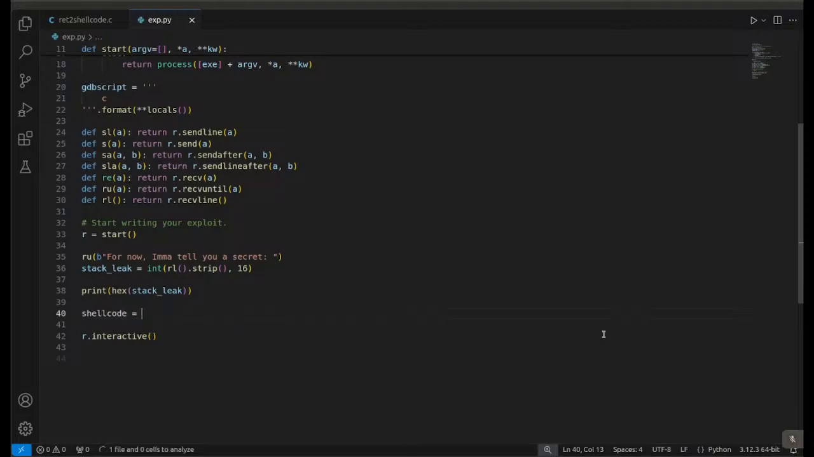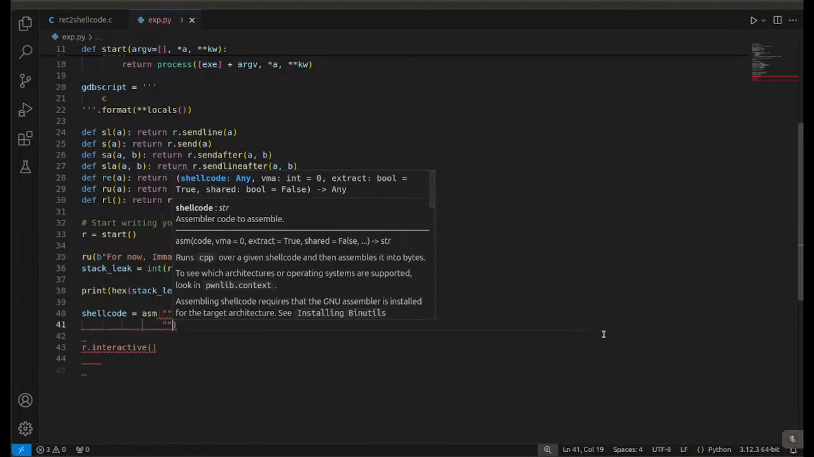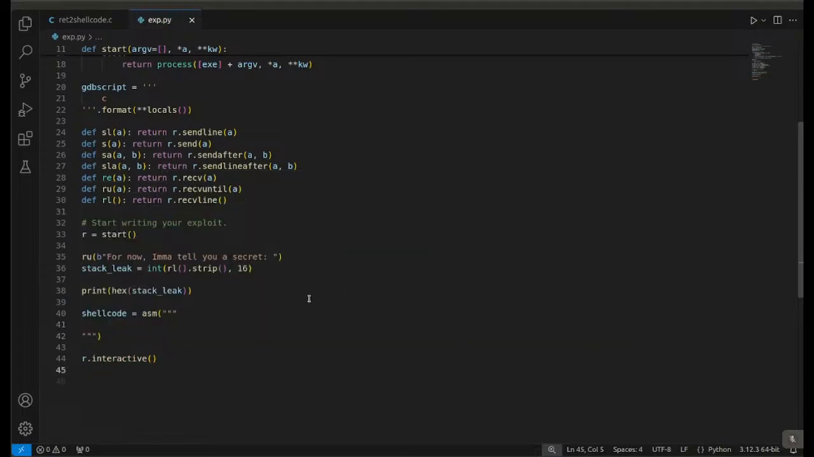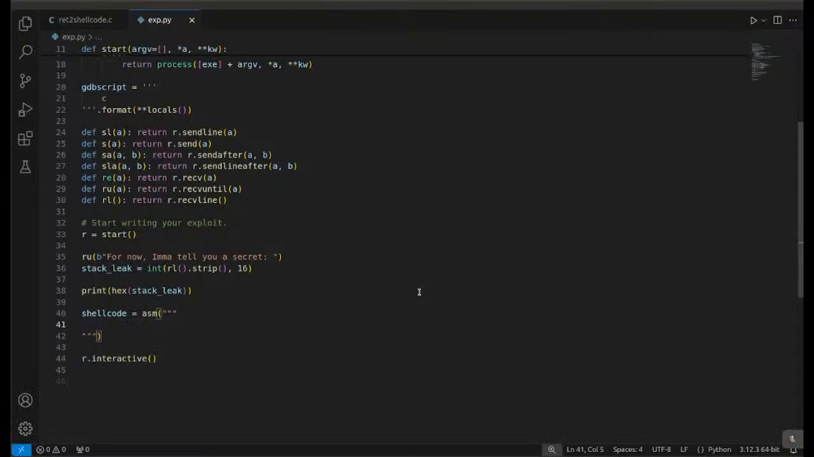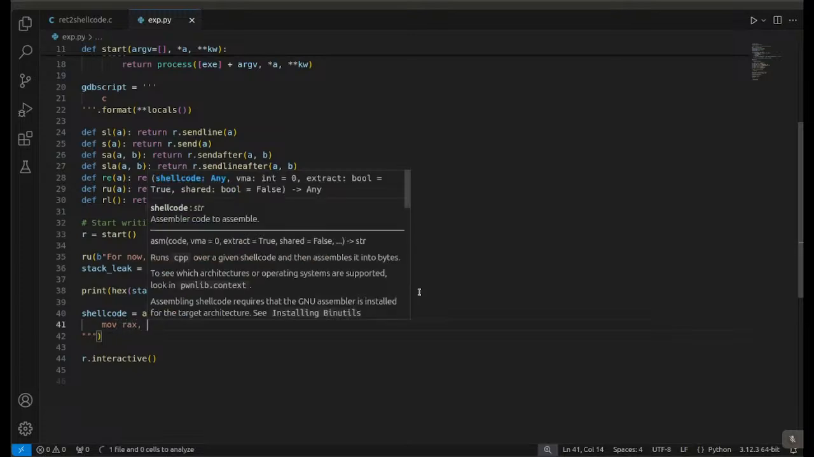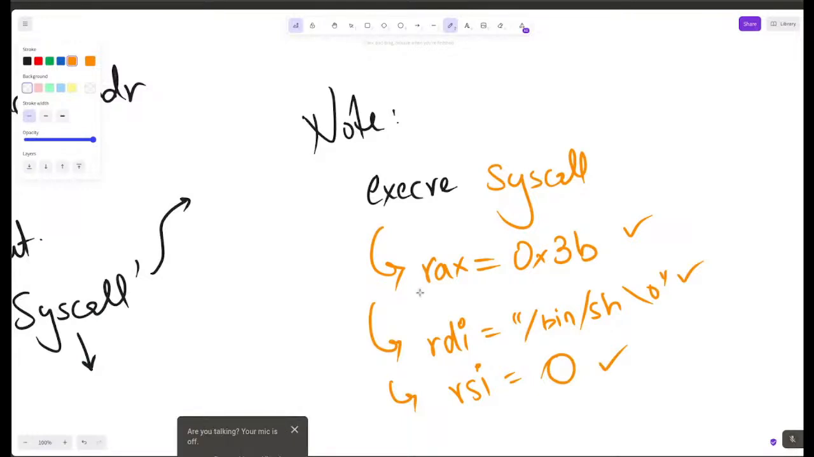We need our shellcode, which will be assembly. ASM basically converts the shellcode that you write into bytes, and this is a part of pwntools. So first things first, we need RAX to be 0x3B, right? So let's just put that. mov rax, 0x3B. Now I'll give you like 3 to 4 seconds to guess what you would do for RDI and RSI.